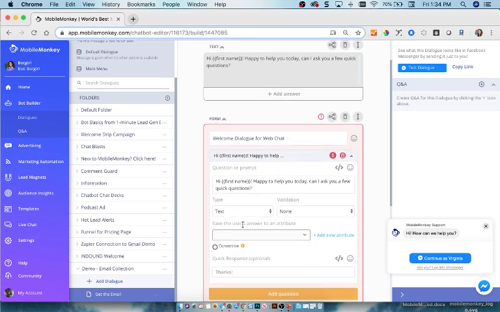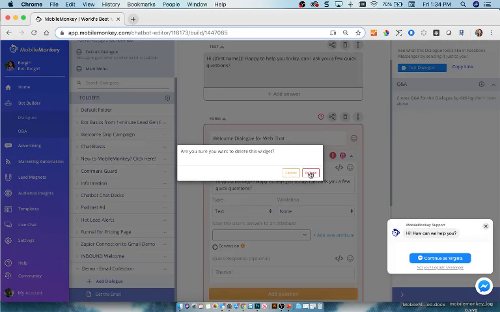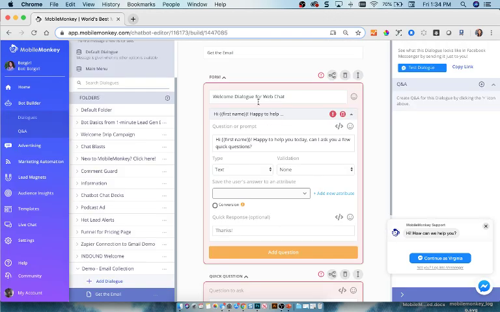Okay, I copied that in, so now I can delete this text widget here because it's the same thing. Welcome dialogue from web chat. Somebody chats us from our website. We say, hey, we're happy to help, but can I ask you a few questions first? Okay, so that's perfect. That's the question.